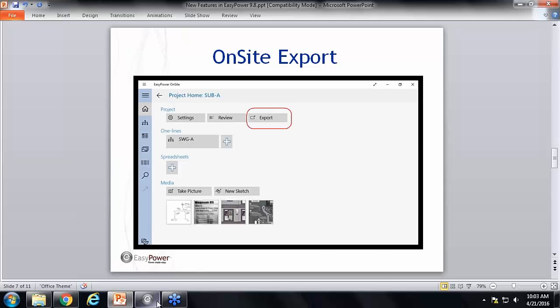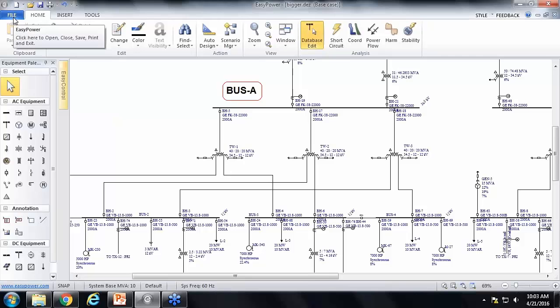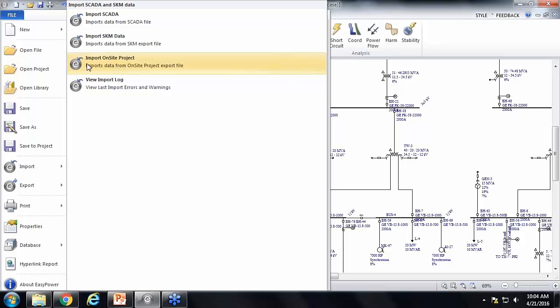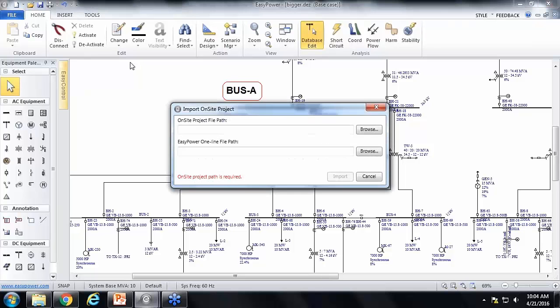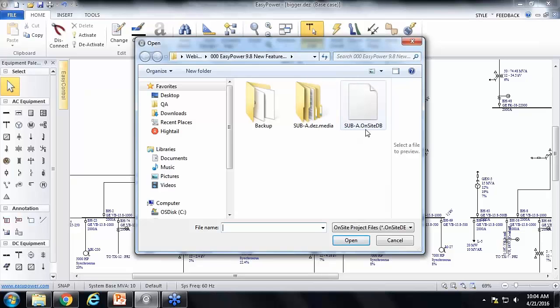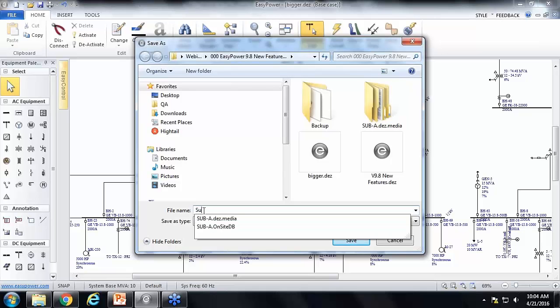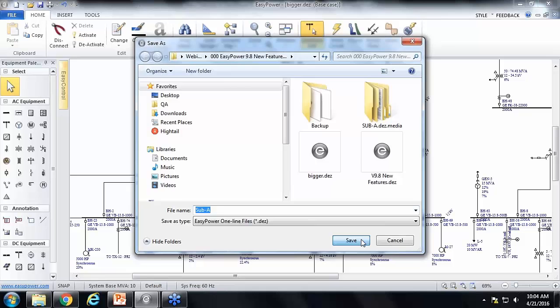So let's take a look at EasyPower here. From EasyPower, go to File, choose Import, and from Import, select the menu item Import OnSite Project. Click on the Browse button for the OnSite database. In this case, sub-a.onsitedb is the database that was exported from OnSite. Next, we want to name a file. So click on that button and give it a name. For this, I'm going to call it sub-a. So this is going to be saved as an EasyPower database.